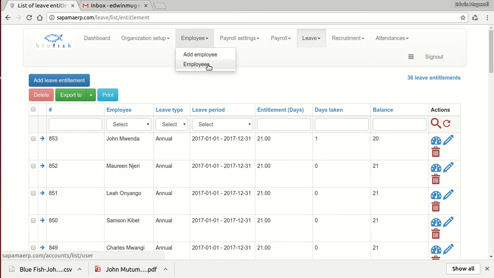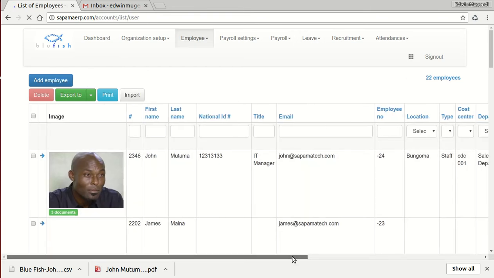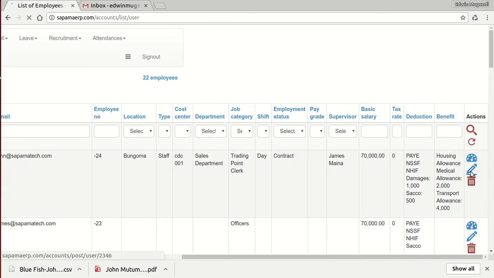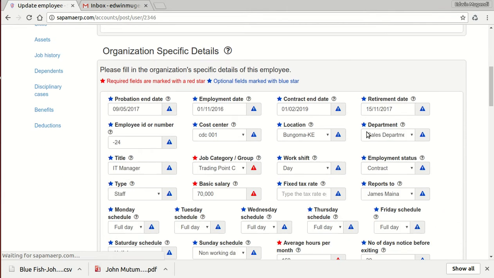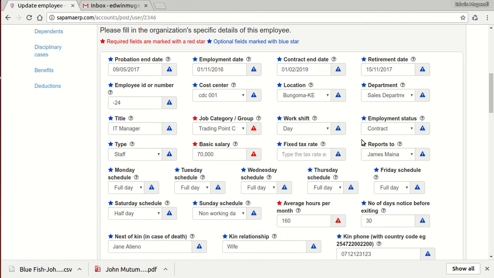So here the system handles three modes of application. There's a one level mode, whereby once an employee applies for leave, it goes straight to the HR manager. There's 2-level approval, whereby if you've set the supervisor here, I'll show you here under John's profile. If you've set this field reports to, meaning that John reports to James. If John applies for leave, it will go directly to James for approval.